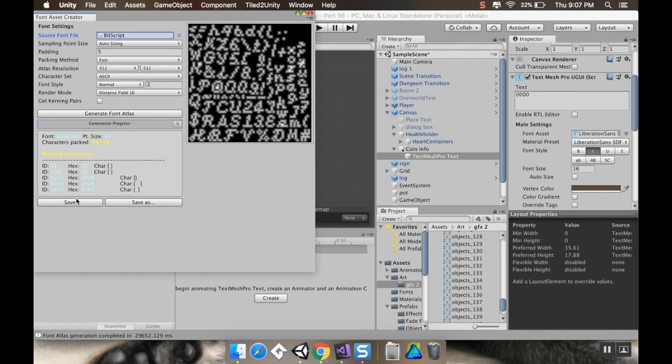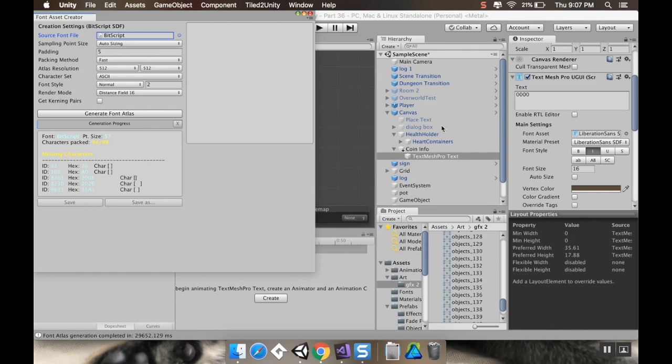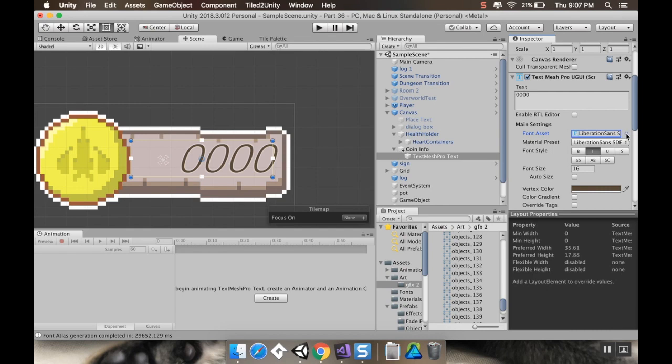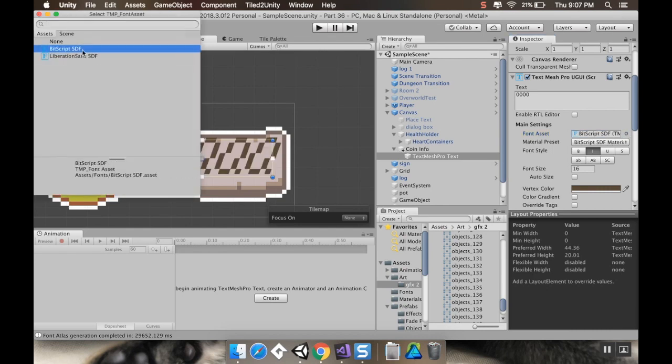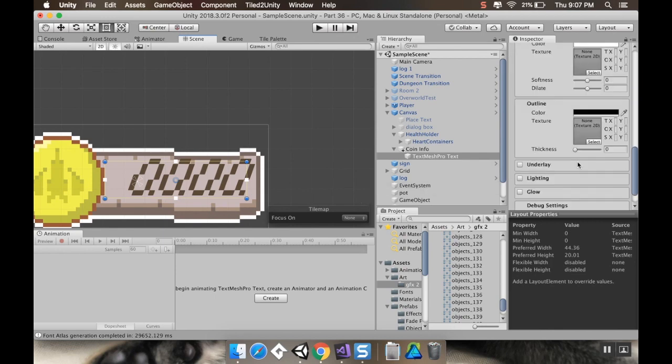Okay. Now I need to choose this font atlas, so I'm going to choose Save As, or save this font atlas. I'm going to put it in the fonts folder and just hit save with just whatever it tells me to save it as. Let's go out of here. Now I can choose that second one, the BitScript one. And that's a little bit better.